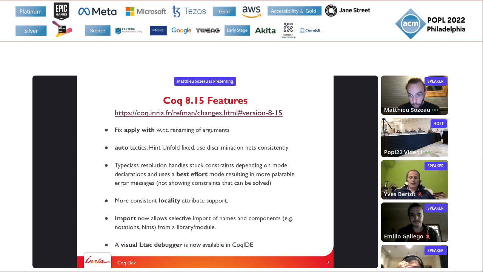Also, this perfects the backtracking semantics of type class resolution in presence of modes. There's a more consistent locality attribute support. So local, global, or export is an attribute that you can use on most of the commands where it makes sense in a consistent way.